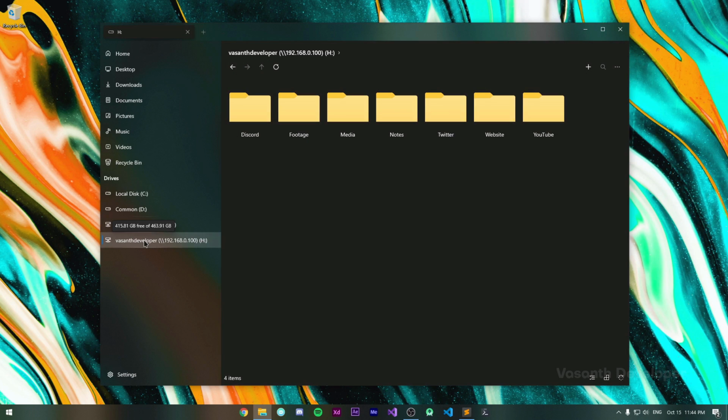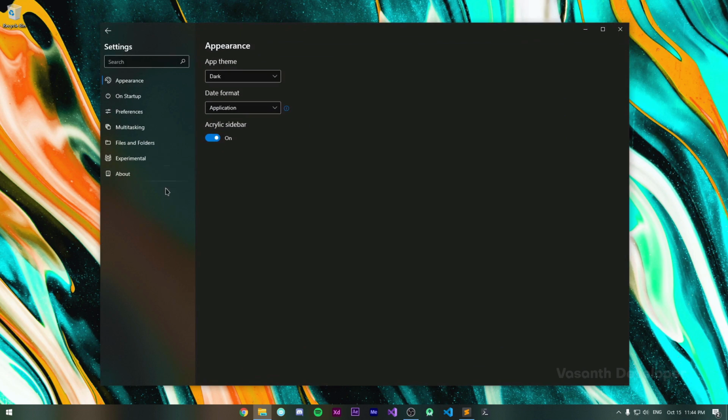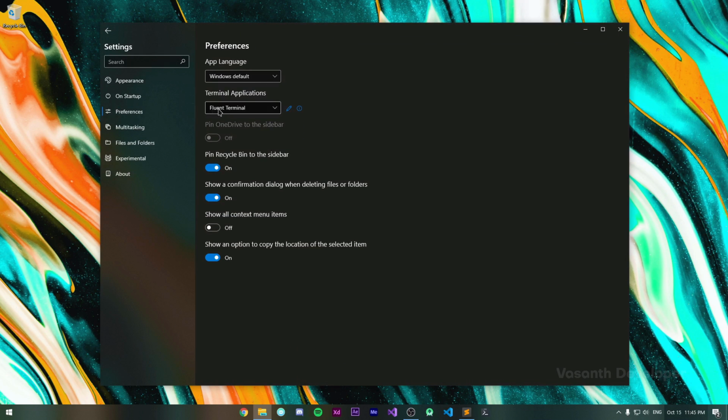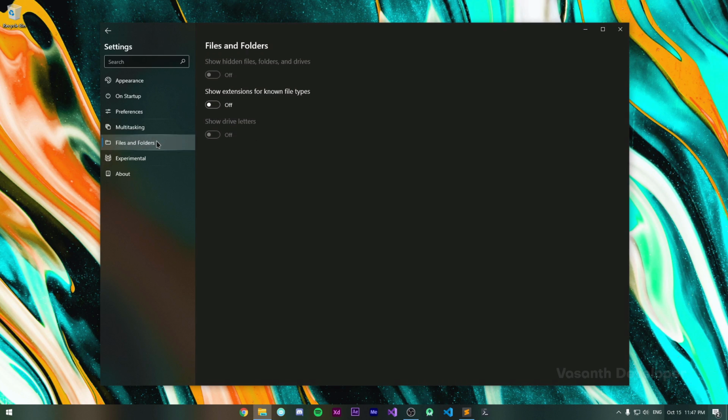Now let's explore the settings and see what's new in there. In the preferences, you can change the preferred terminal app. Fluent Terminal or the good old CMD are available by default, but you can configure it to add additional terminal apps. Heading to Files and Folders, you can view file extensions for known file types.